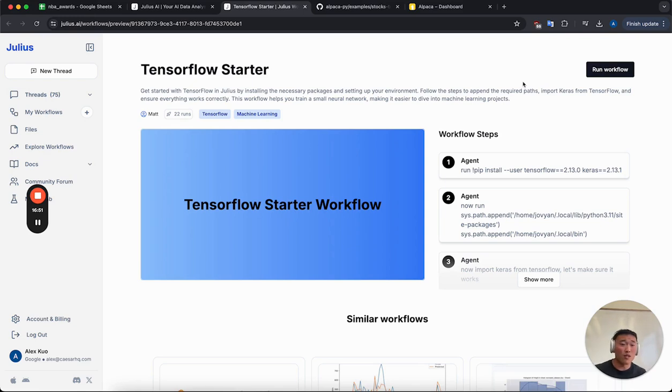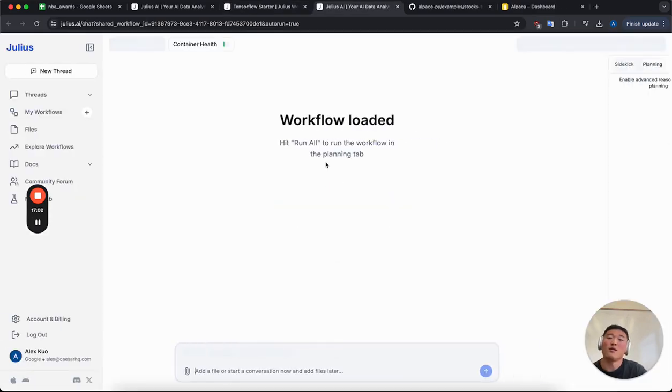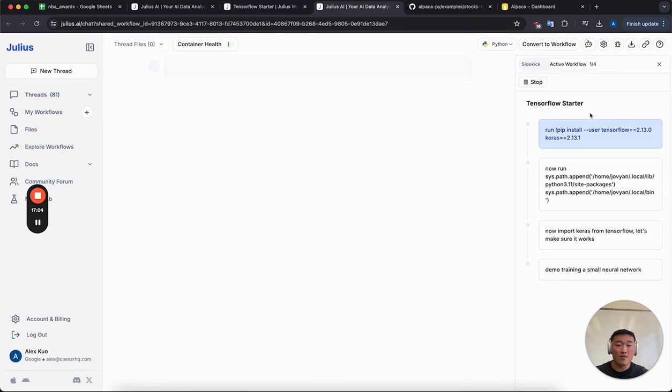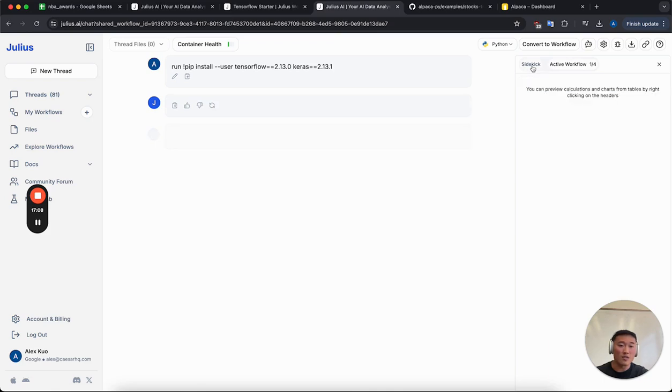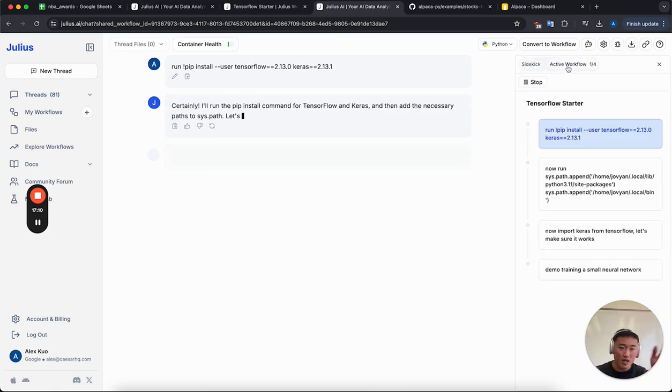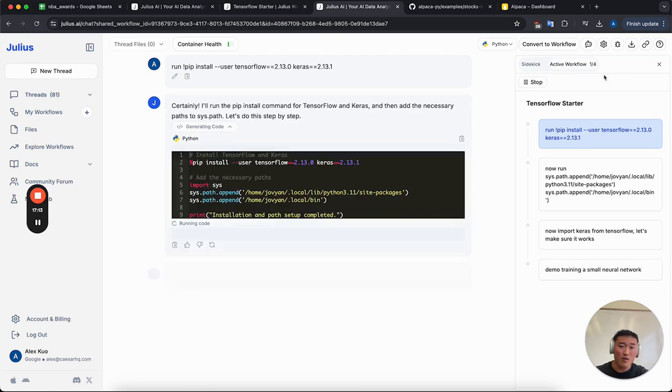It can actually run and train small models as well. So we're going to see that in this workflow. This is a public workflow. Anybody can use it. I'm going to hit run, and it's going to create a chat with these steps on the right side for me. Whereas Sidekick was in this left tab, this right side panel also has these workflow steps for me.